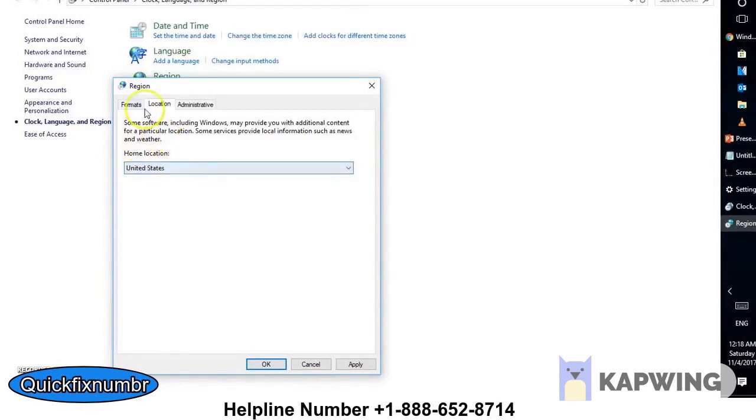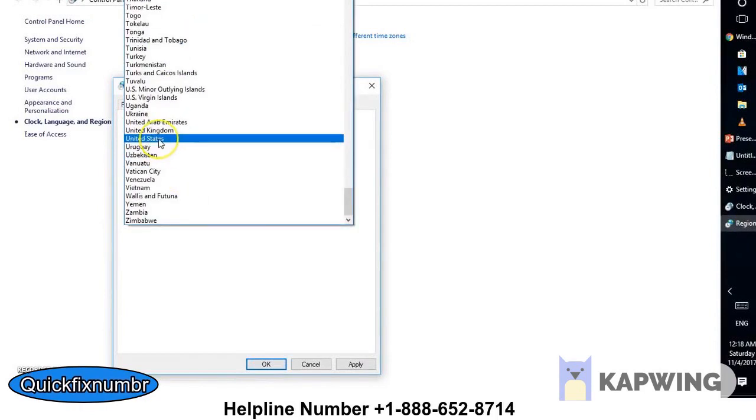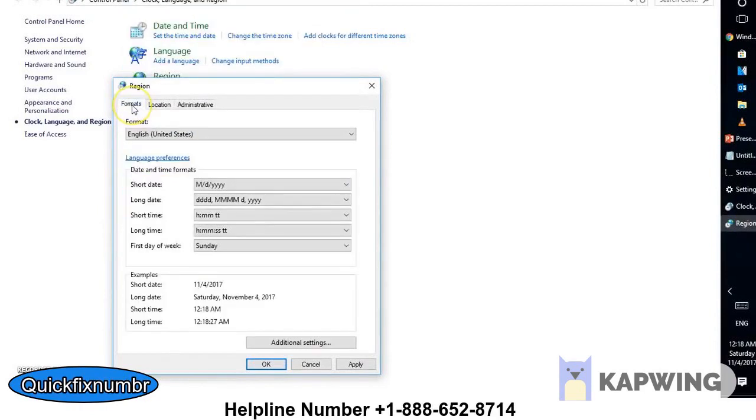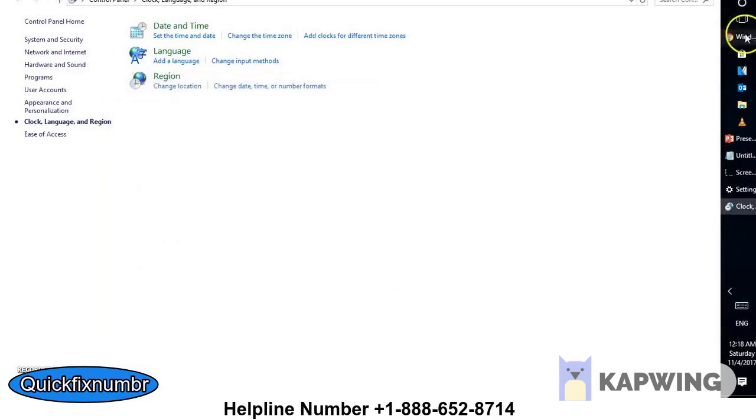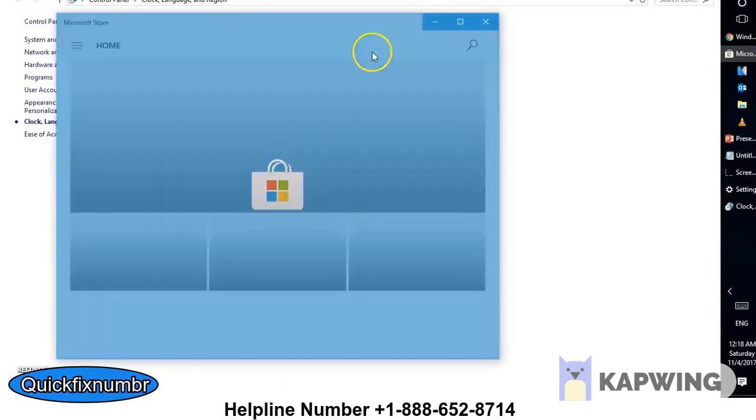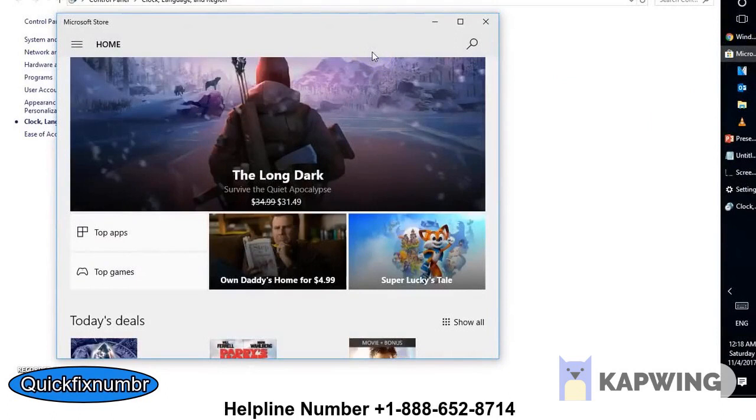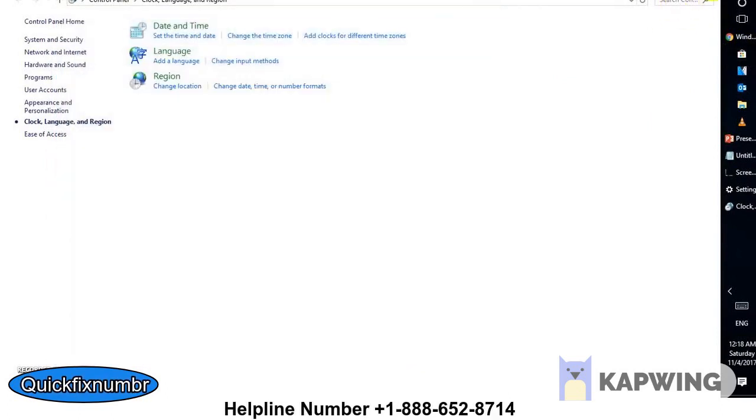So these two have to be matched. Let's say if you're in a different country, the same thing has to match. The format has to match with the location. So click on apply and then click on OK, and then try to open Windows Store. If it opens, well and good. If not, there's another step you need to try.